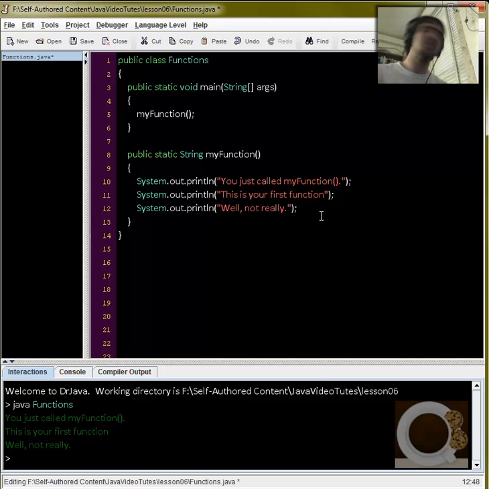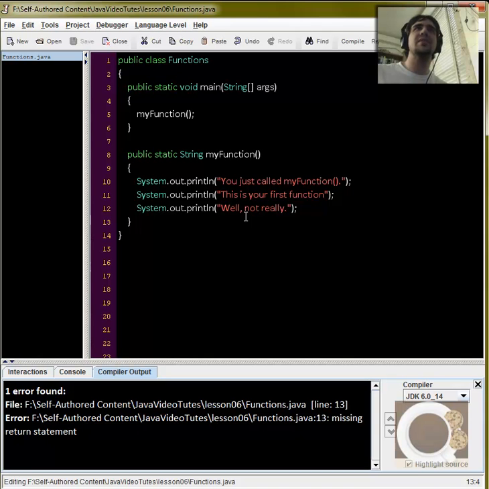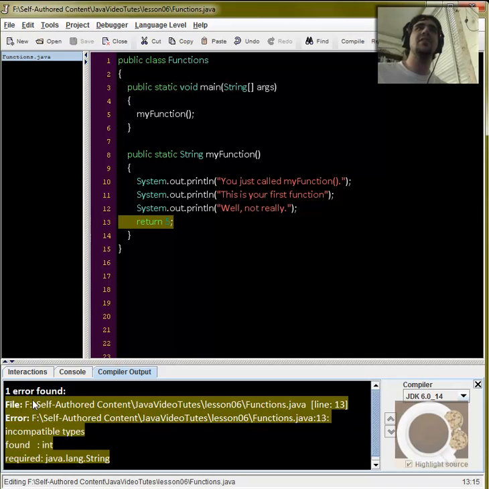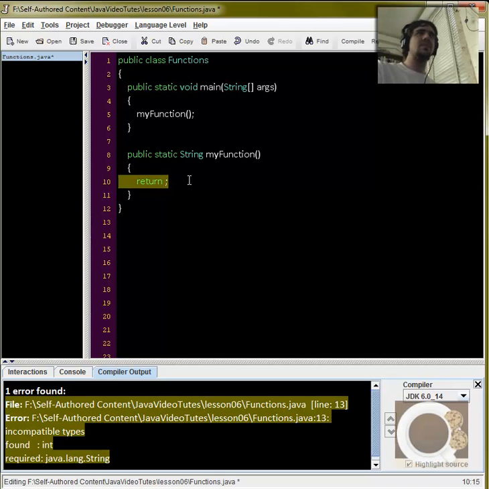So right now this won't compile. If I try to compile this, I get an error, missing return statement, because this is expecting something to be returned. So let's try return 5 and see, because 5 is not a string. Will that compile? No, it won't compile. Incompatible types. It found an integer there, but it needs a string. So we need to return some kind of string. I'm going to get rid of this and have it return, you know, this value is returned from the function.